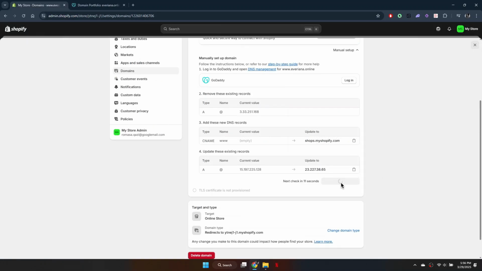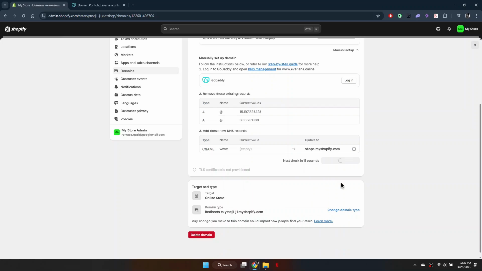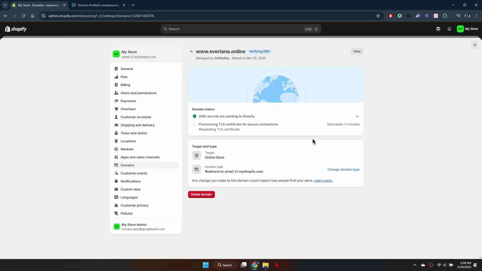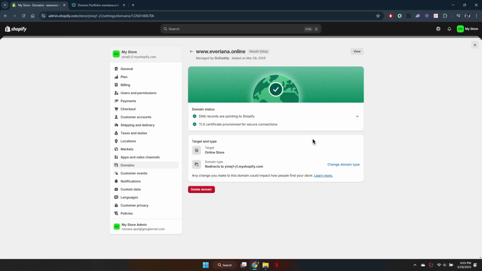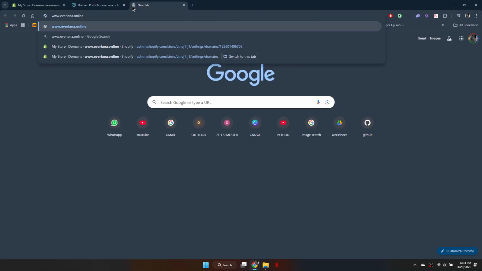Return to Shopify and click Verify Connection. Shopify will check if your domain is correctly linked. This process usually completes instantly, but it may take a few hours. Once verified, set your domain as the primary domain. Now, when you enter your domain in a browser, it redirects to your Shopify store.